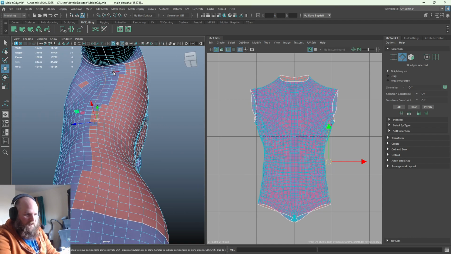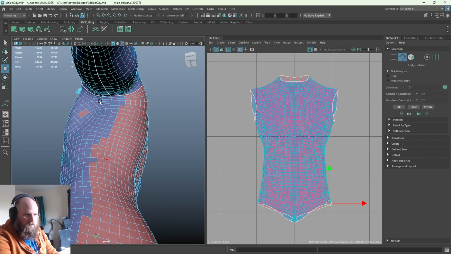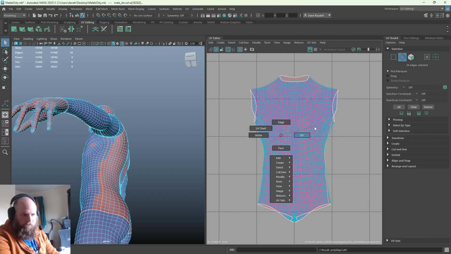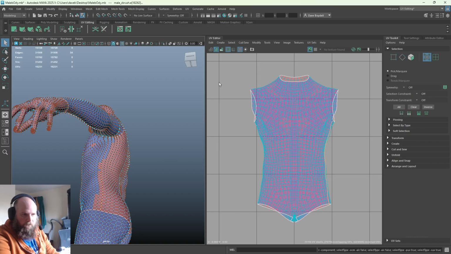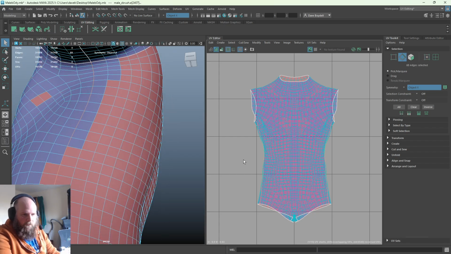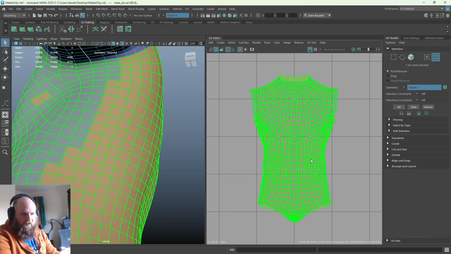Now I'm going to find the same edge which lines up with my armpit. Oh, symmetry's turned off for some reason. Oh, because I've turned it off for moving stuff. There we go. So now we have the front and the back.